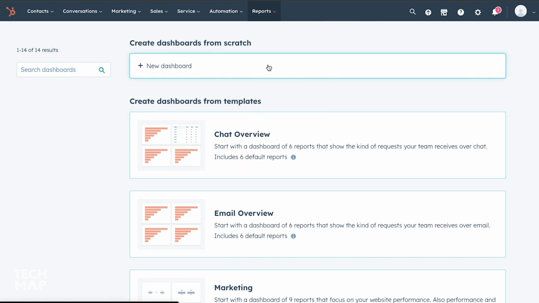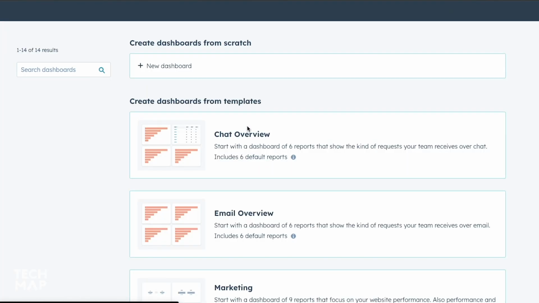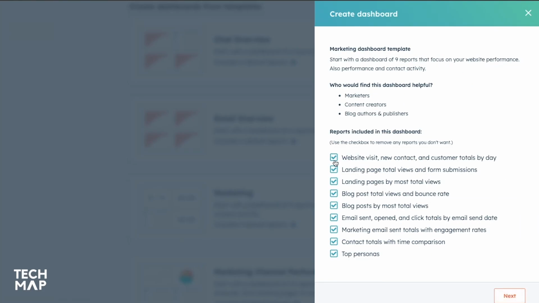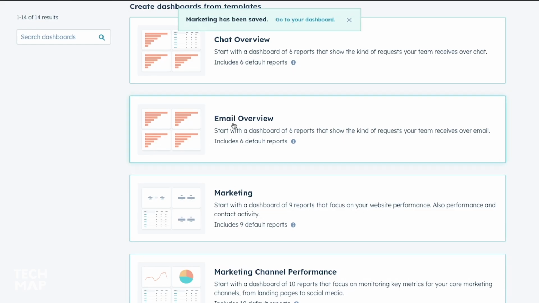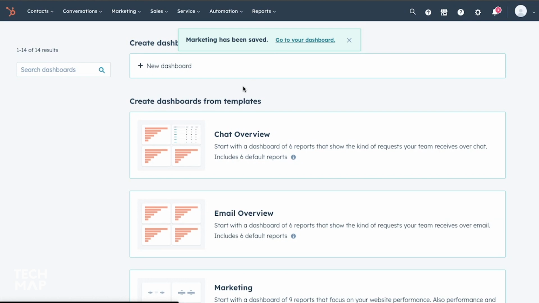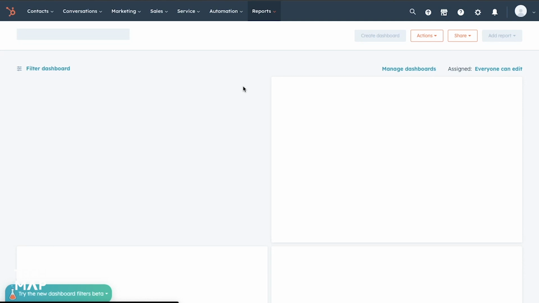And now coming to the last part, this is the report section. If you are here, let's say on the dashboard, and you want to create a report, you can simply do that. Let's say I want to see the marketing performance here, and here you can check mark all the required things you need, click on next. And if you want to make it available to everyone, or only to you, just click on create dashboard, and now it will be saved there. Go to the dashboard, and now you can create reports of your choice.